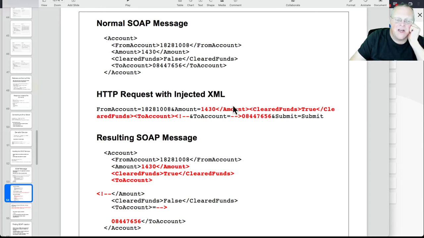So the amount now includes all this data, and the account includes a closing comment tag, and this had an opening comment tag. So the resulting SOAP message here now has an amount of 1430, and it has a parameter called cleared funds, which is true, and then to account, and then it comments out the actual server's clear funds, which is false, and the account number is different too. So now, well, it looks like it's the same account number, but in principle it could be different.